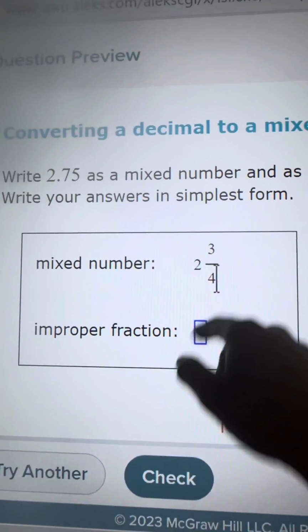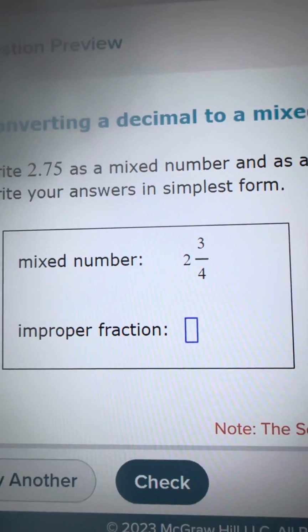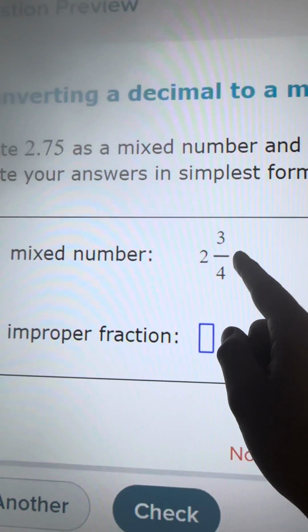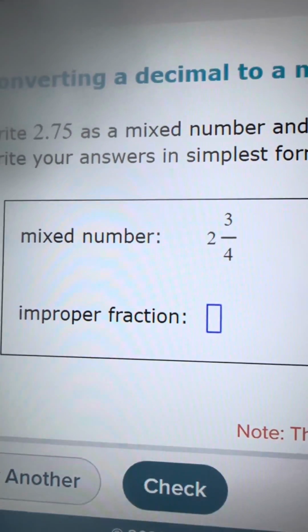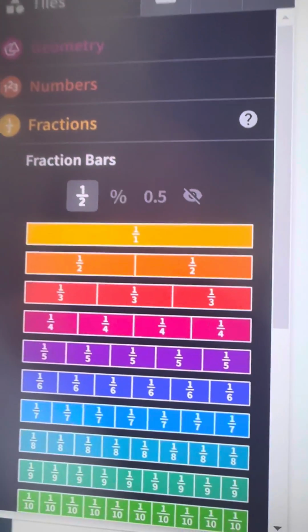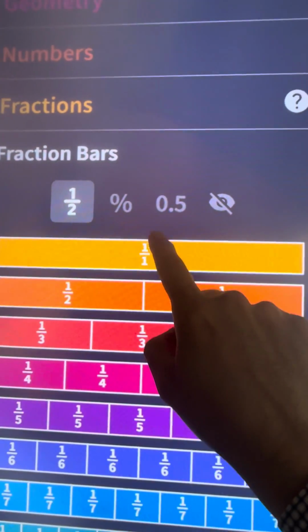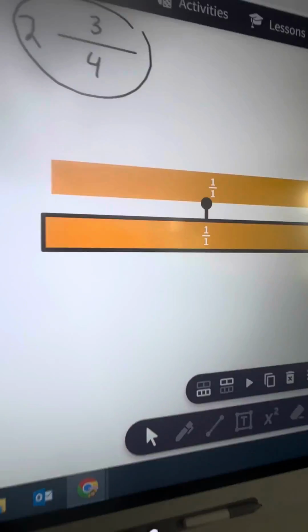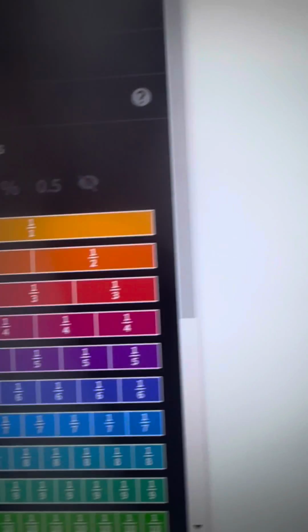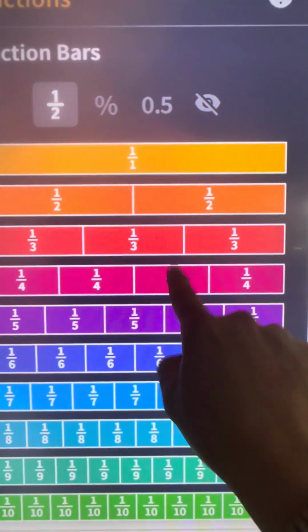So you go back to Alex, and then you just type that in there, 2 3/4. And then once you simplify this, so remember, make sure you simplify that, then you go and write your improper fraction. And that's when we go back to this website, and we're going to show 2 3/4. So I'm going to take 2 of these, so click it twice. It gives me 2 of these here. And I need 3/4. So I'll look for the one that's broken up into fourths, which is this one.